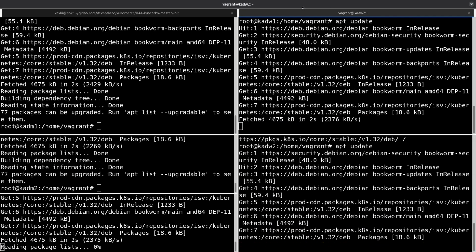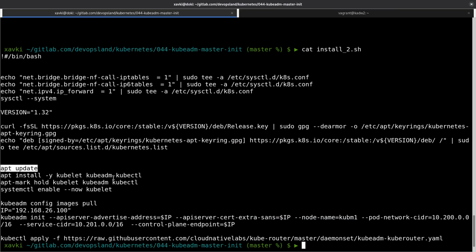Now we can install kubelet, kubectl, and kubeadm on all servers. And right after we can mark these packages as hold, just to be sure that we won't upgrade these packages without taking care of the version and so on. So it's really useful to hold these packages, to be sure not to change things too easily.